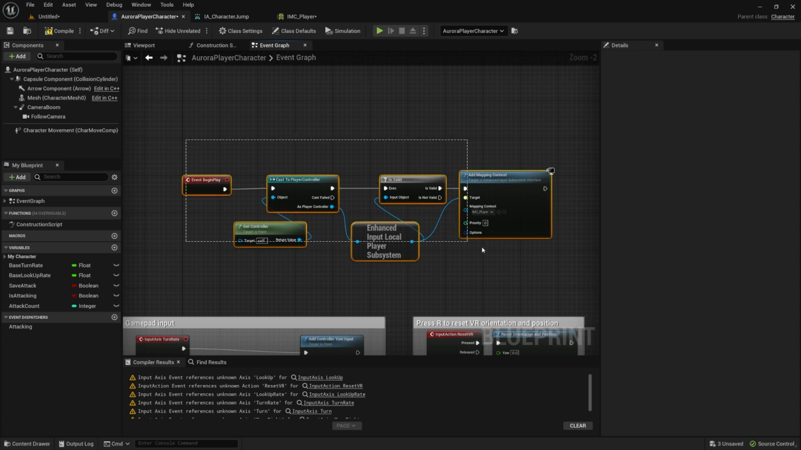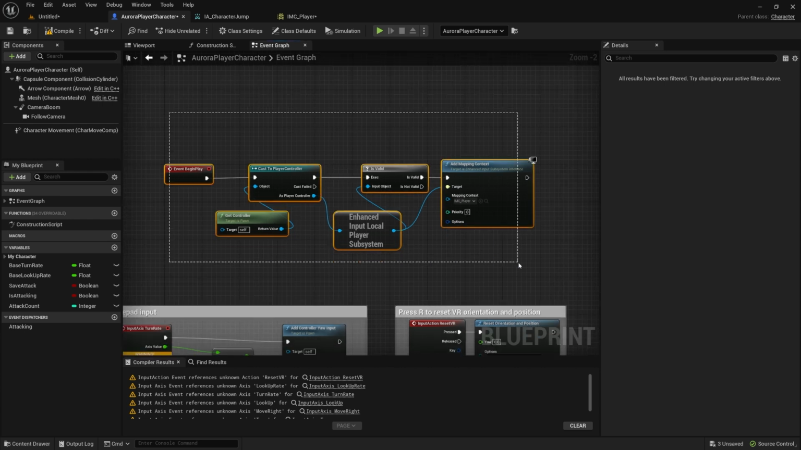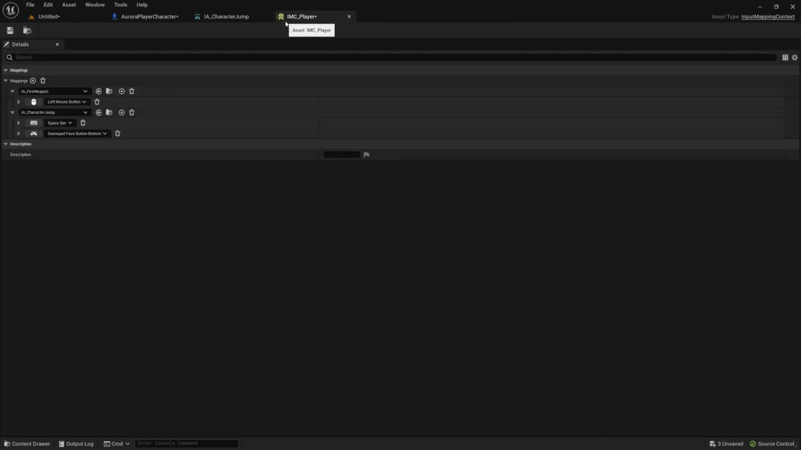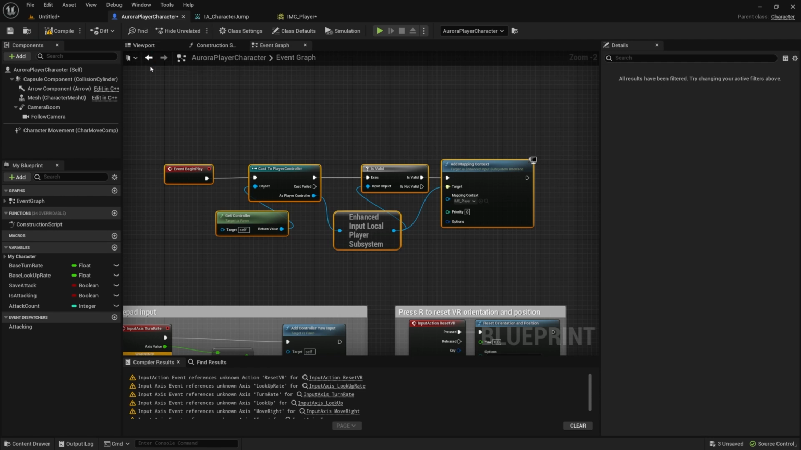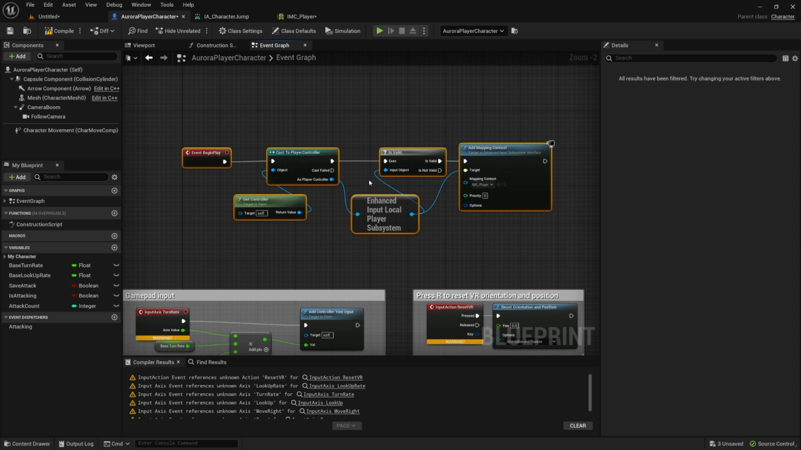Now with this done, nothing will happen just yet. But we have determined that this character that is being possessed by my player will be able to use the actions inside this input mapping context, which are actions that we have created previously here. So we need to use those actions now inside this character, and it's a good idea to always comment stuff.